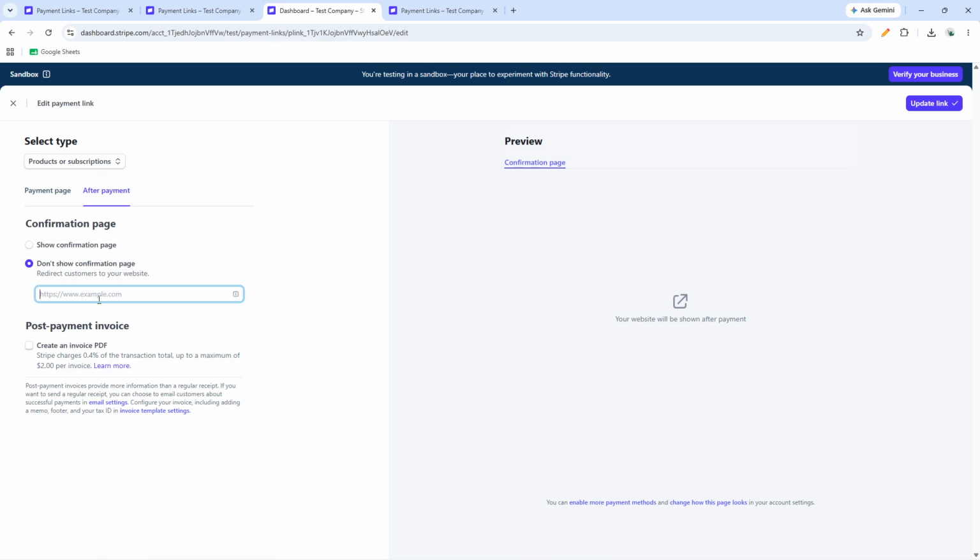Now it's time to test it. Complete a test payment to make sure the redirect works properly. This is an important final check because it lets you experience the flow exactly as a customer would.